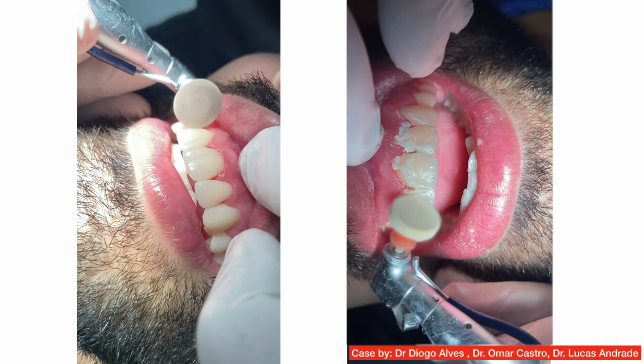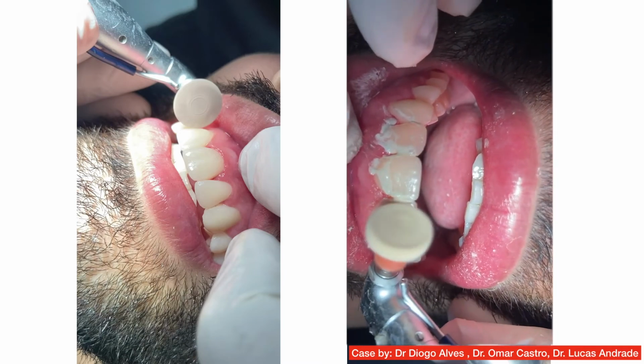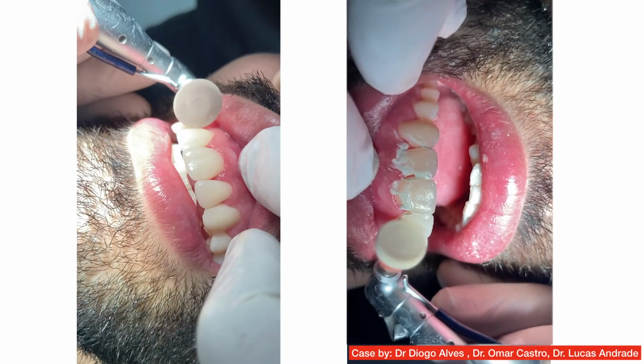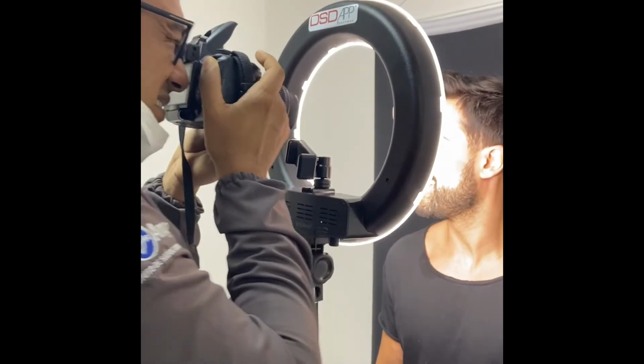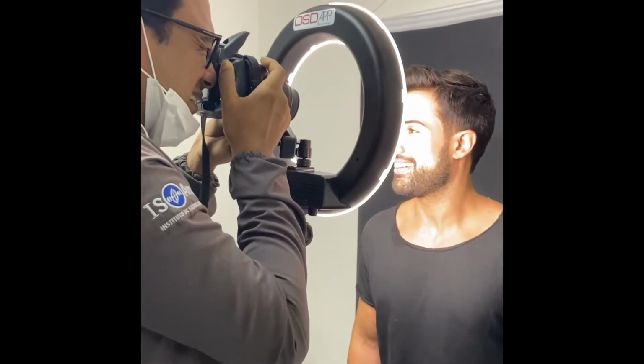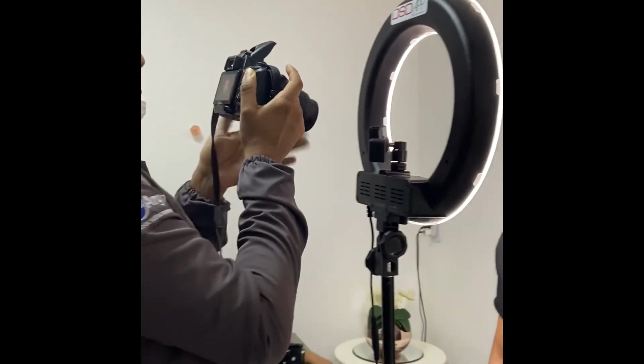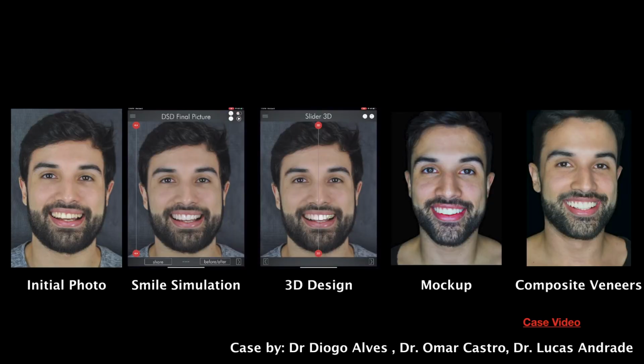So the occlusal bite and guidelines were checked to ensure that the final results were functional, harmonic, and aesthetically pleasing. After doing all the checks, we did the finishing and polishing. We took the patient to the photo room once again, and here I'm going to show you guys the entire workflow. So here we have the initial photo, then the smile simulation, which was approved by the patient. We then transformed that smile simulation into a 3D design, and we also created the prep guides and composite veneer guides. We did the mock-up, and here's the final result.